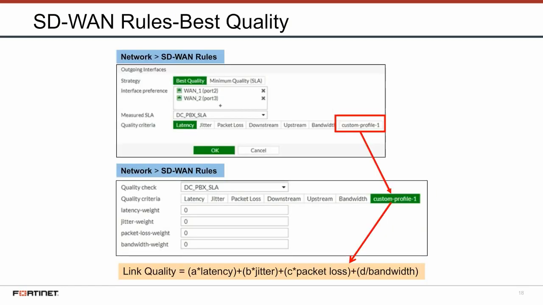The best quality strategy is based on the performance of the network. In the example shown on this slide, WAN 1 and WAN 2 are included in the interface preference. So WAN 1 will be used, since it is the first on the list, until the quality criteria of that network is 10% worse than that of WAN 2, at which point WAN 2 would take over. By default, the quality criteria is 10%, but you can change it on the CLI using the set link-cost-threshold command. Note that you don't use any of the SLAs here.